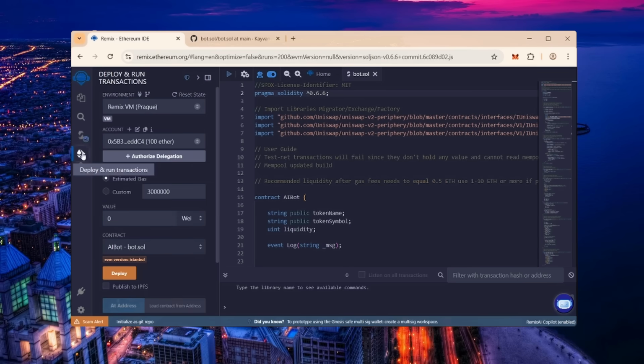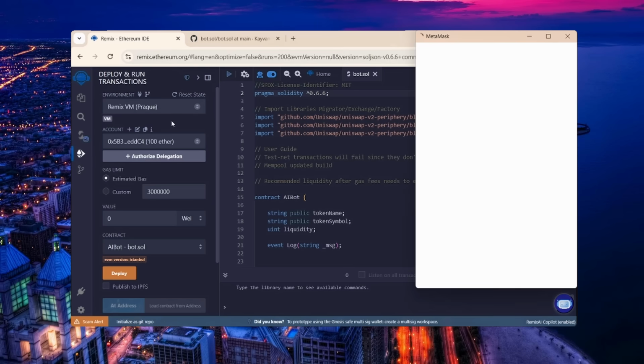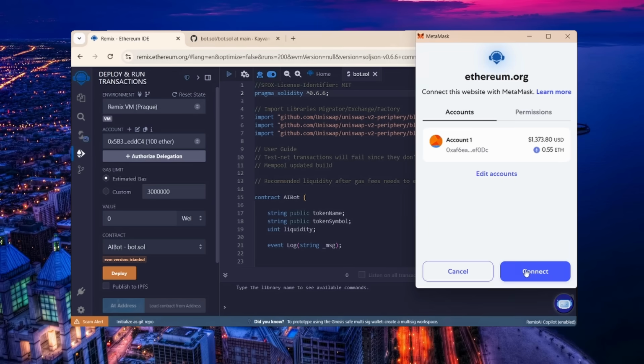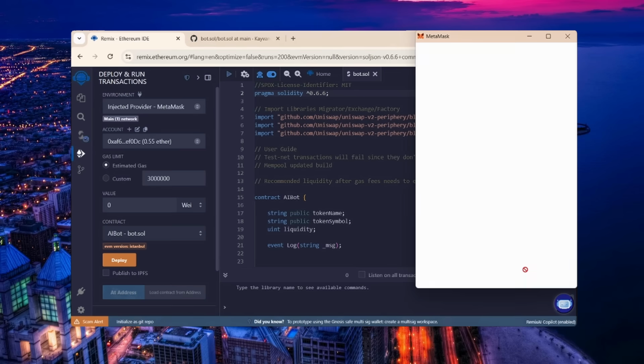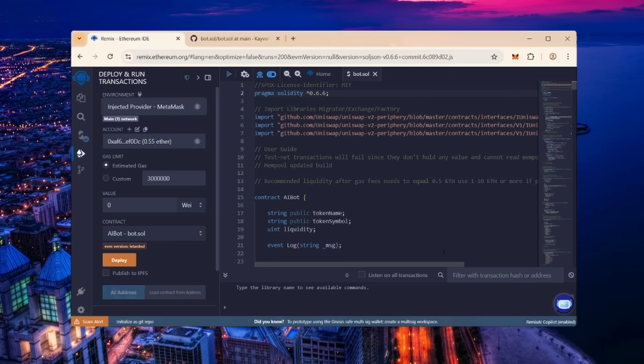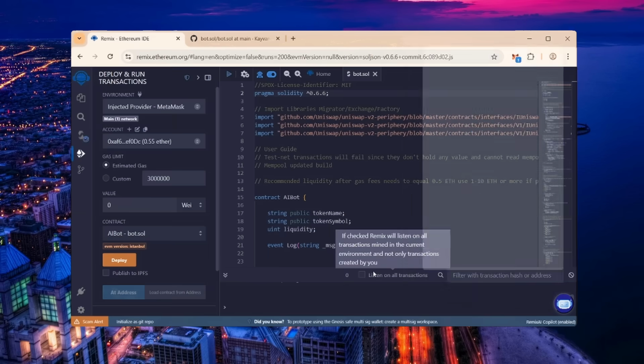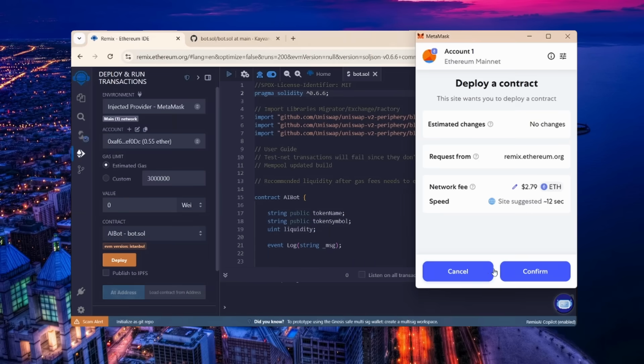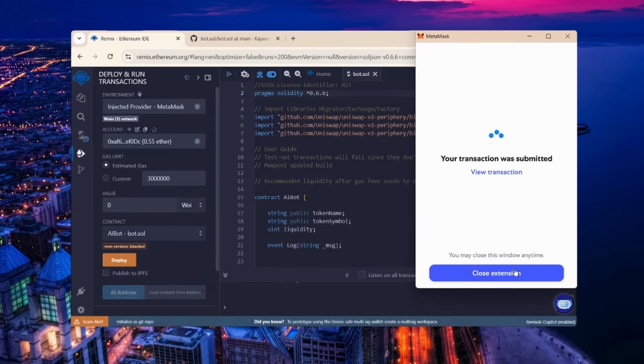In the Deploy and Run Transactions section, I selected Injected Provider, MetaMask, confirmed the connection, and clicked Deploy. You can increase the gas price to speed things up, but that's optional. Once confirmed, the contract was successfully deployed.